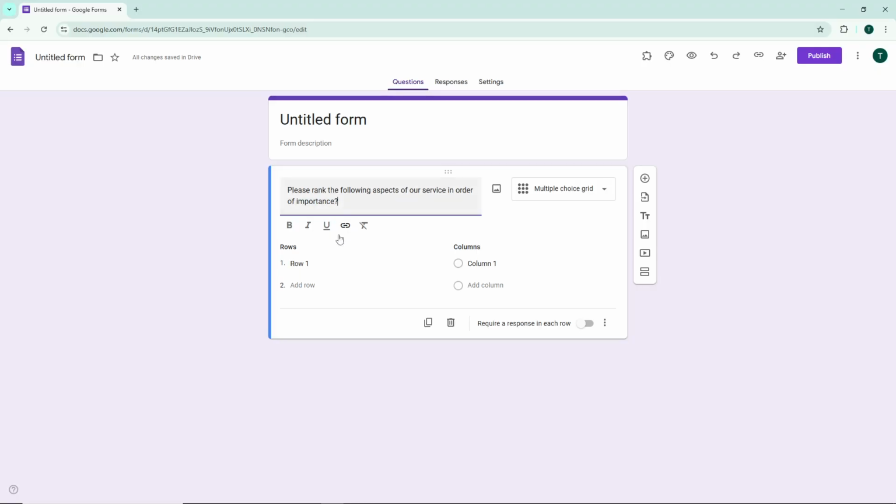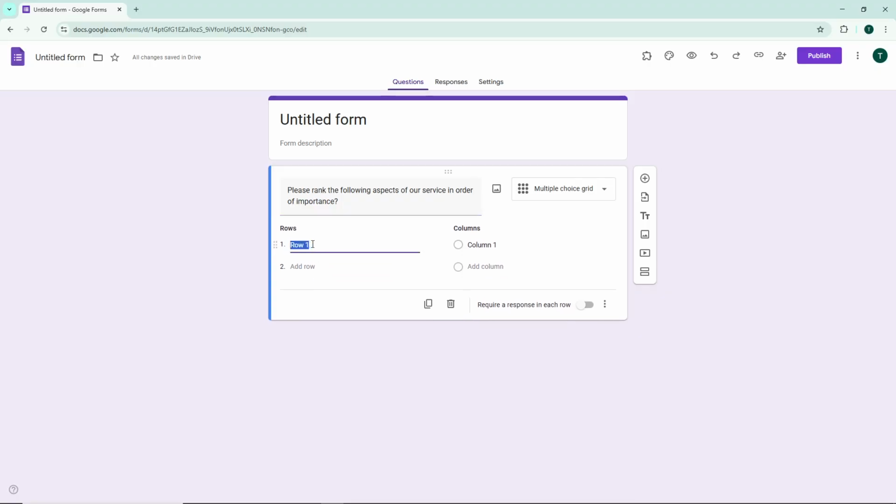Now let's set up the rows, which represent the items you want people to rank. Navigate to the Rows section and click on Row 1. Here, type in your first item, for instance, customer support. This is the first aspect respondents will rank.